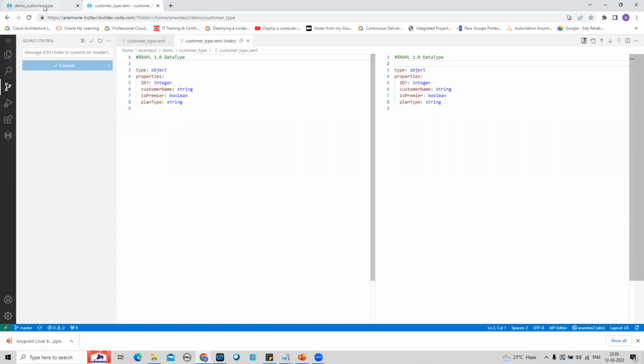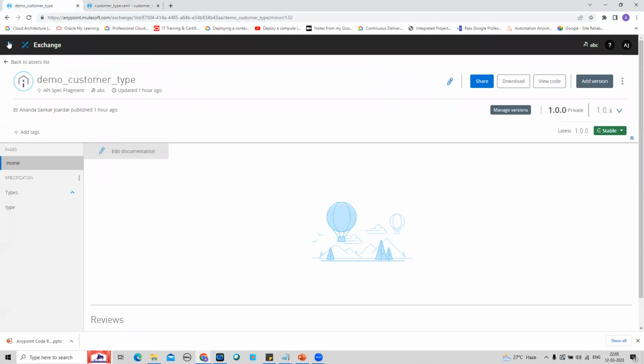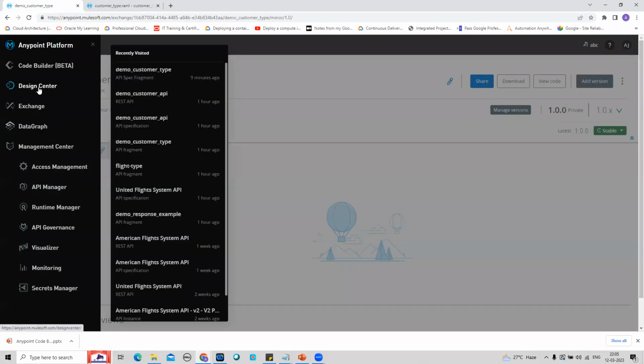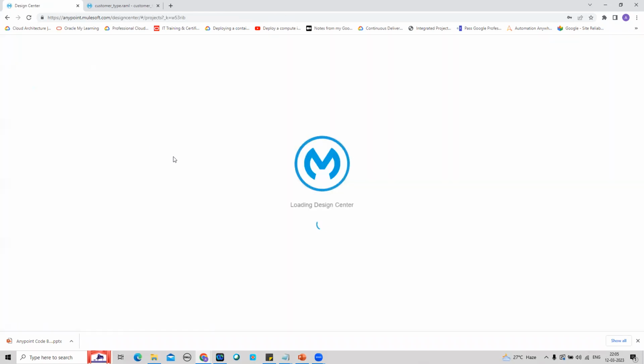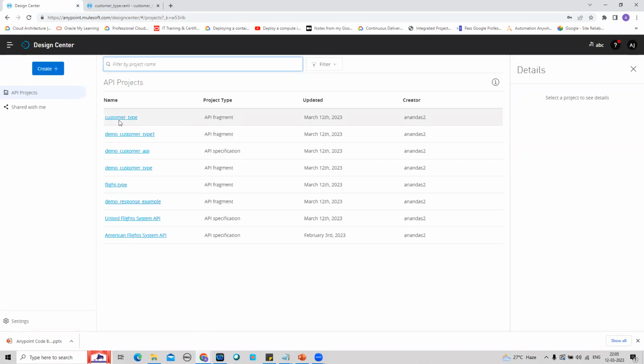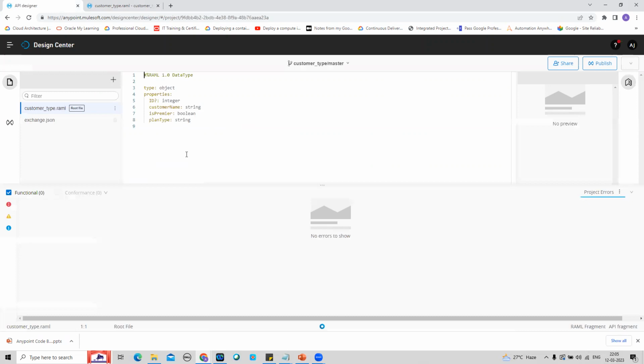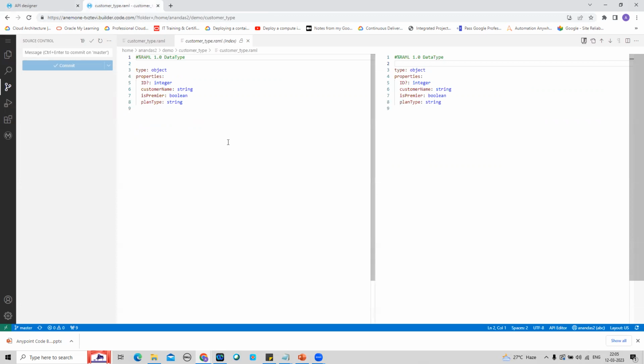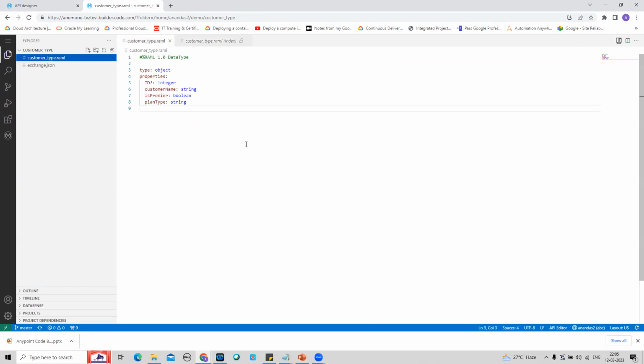So now I am at my AnyPoint platform, and I have to go to design center, and here is my customer type that got created. So the API fragment is now uploaded or synced up with my design center. Just wait. Yeah, the same thing is now visible here. So next, I have to upload this customer type, this API fragment, to Exchange.